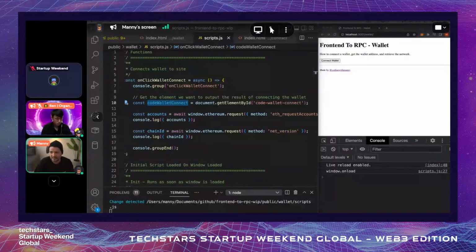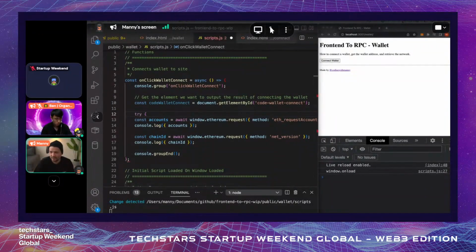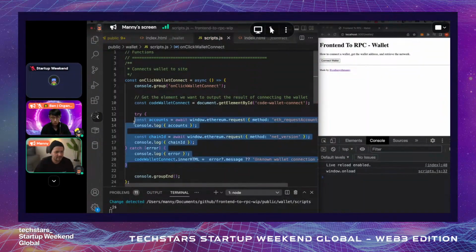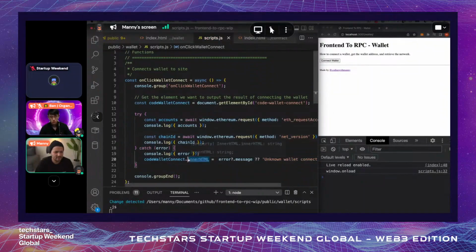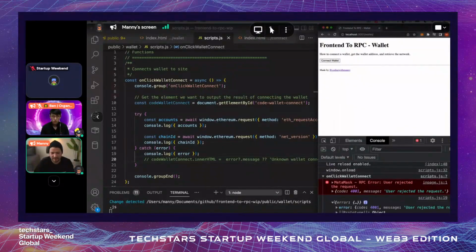Next, I'm going to paste the try catch here, because the try catch is so easy. And then I'm going to console log the error. Let's format this a little bit. Let's comment this out. If I go connect wallet, I go reject, we get our error in terms of the message that the user rejected.